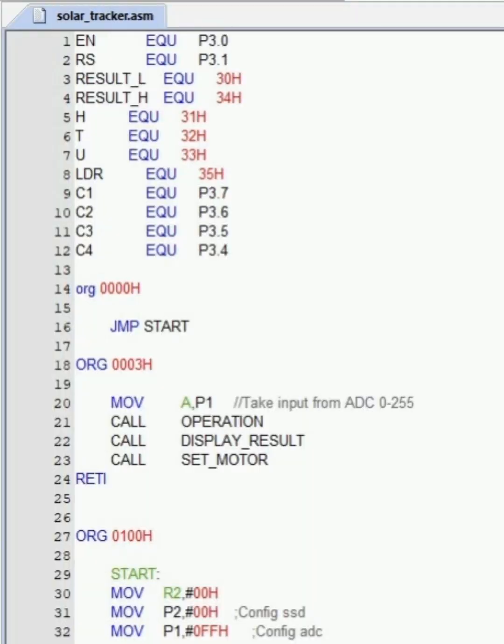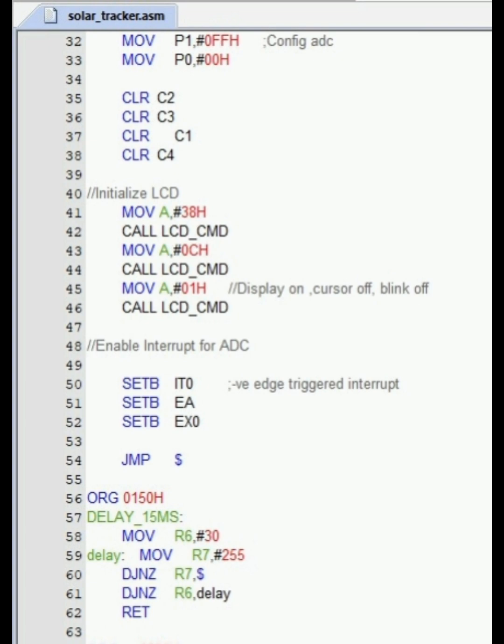At the start, we initialize the LCD display to show the light intensity. We also enable interrupts to handle ADC data quickly. We show the message light intensity and then update the values. Functions like LCD command and LCD data are used to send commands and data to the LCD.